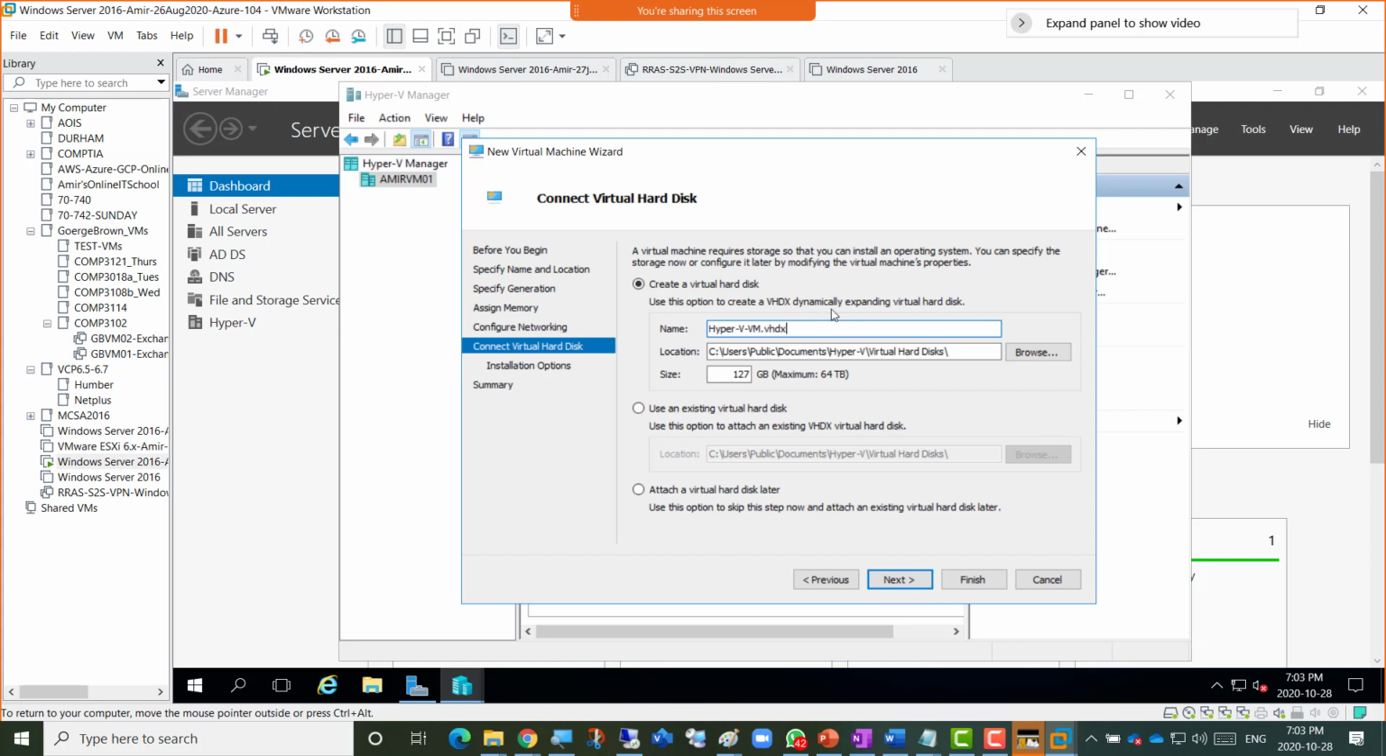Dynamically expanding means thin provisioning, so it's not going to format the whole physical disk and occupy this much space. It's going to only occupy as much space as the software inside needs. And we're not installing any operating system inside this virtual machine, otherwise it would have taken 8 to 10 GB of space. But it simply expands on the physical disk if we install some software inside. Right now it's going to be very, very little space, so it's not going to occupy 127 GB here. Okay, so I'll keep it to defaults and click next.